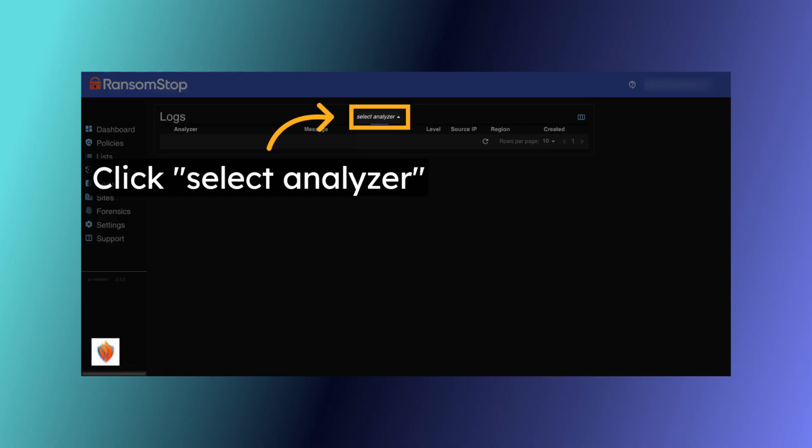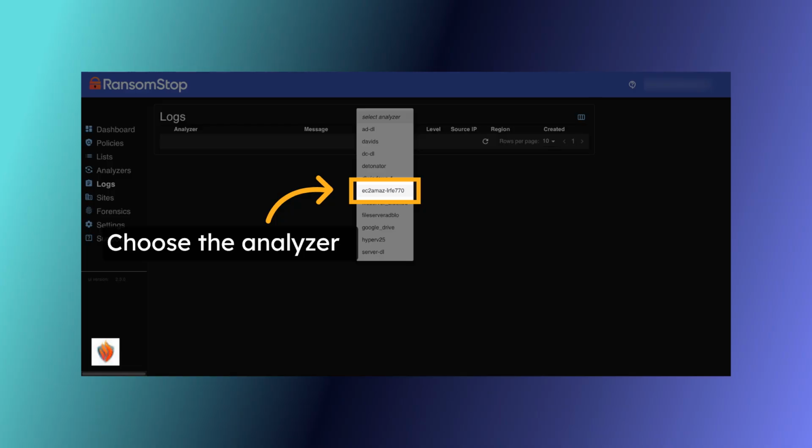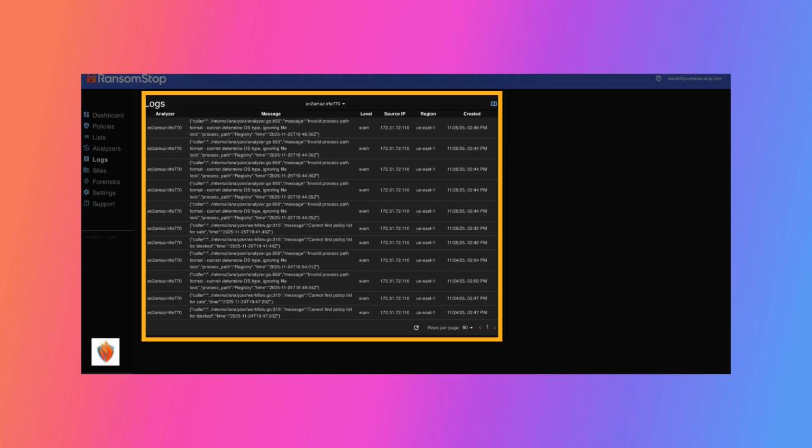Once inside the Logs section, you can select a specific analyzer to view its activity. Each analyzer maintains its own log history, allowing you to isolate issues or monitor behavior on a per-device basis. Here you can see the logs generated by the selected analyzer. Each entry includes a timestamp, log level, source IP, and region.